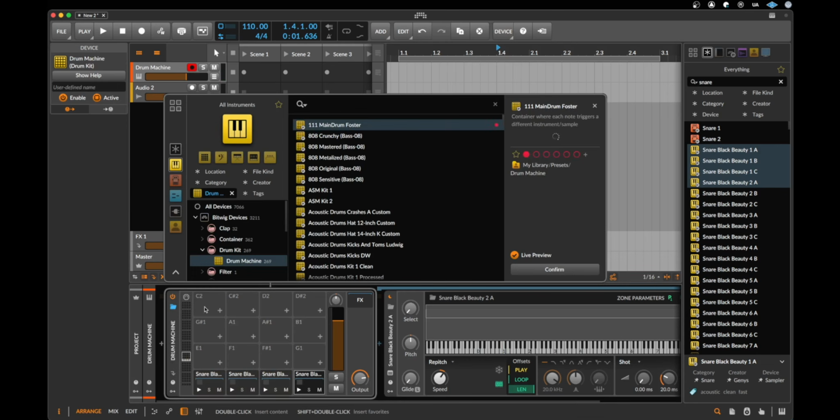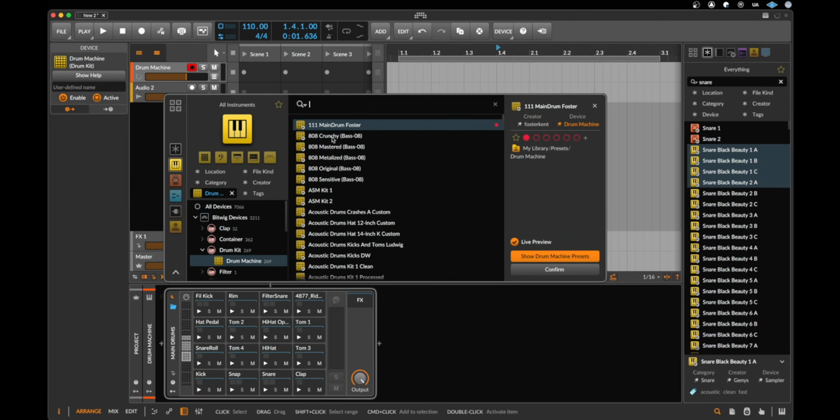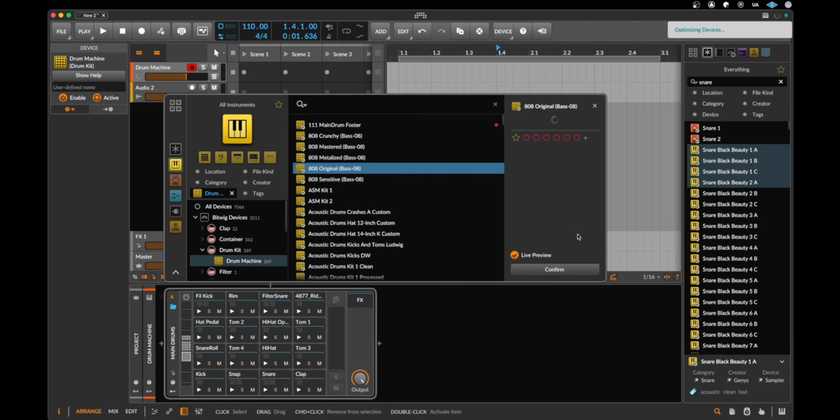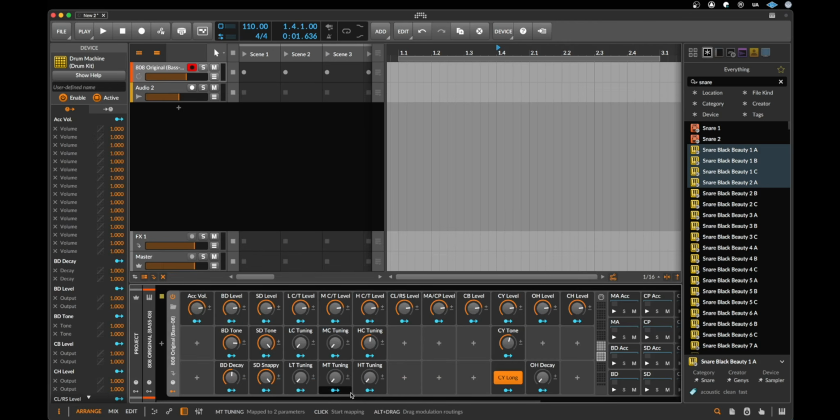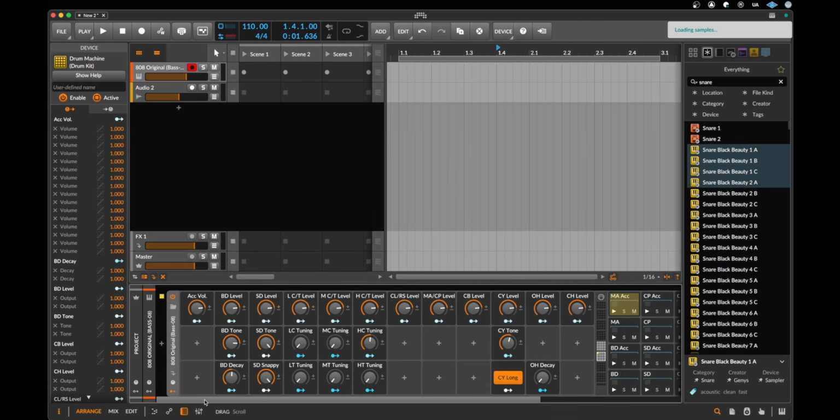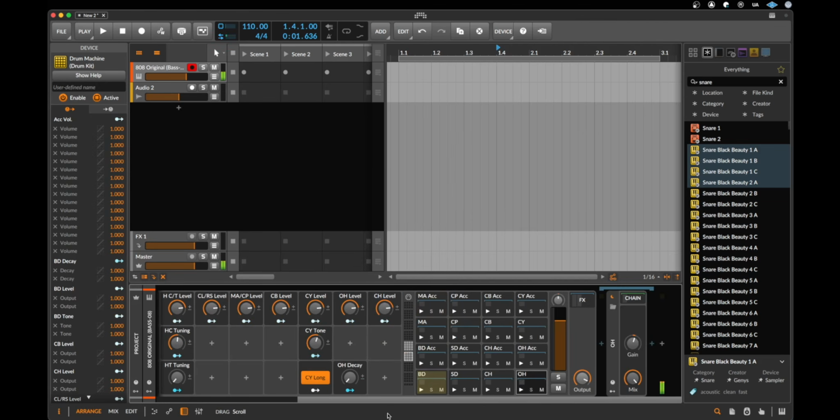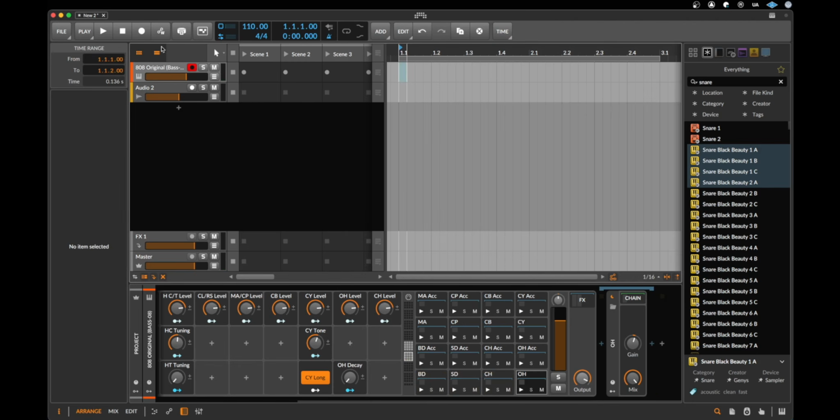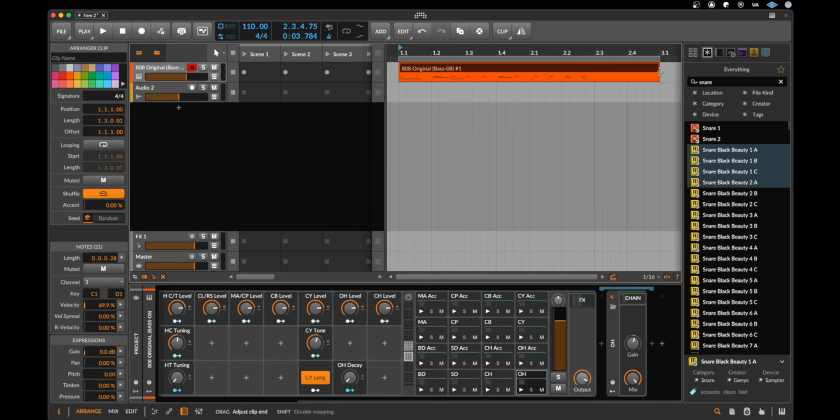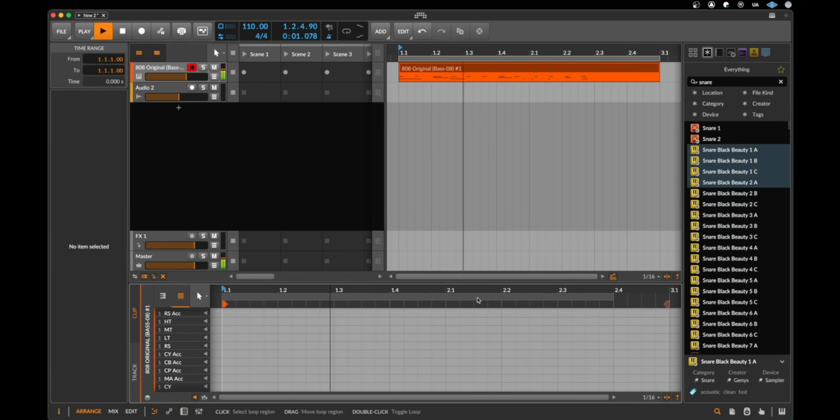Let's load a preset, for example, the crunchy or the original 808 bass. Let's listen. Bass drum, snare, hi-hat. Now we could record something. For this I turn on the metronome. I click here on record. 3, 4. Okay. Let's listen.